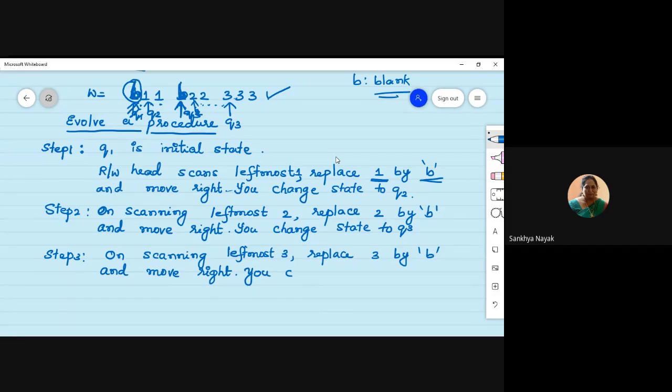So you change the state to Q4. So when I'm in Q4, I would have seen matching 1, 2 and 3. So I have replaced it by blank and I have moved to Q4. And as we know, every string begins and ends with a blank, right? So when you are at Q4, after steps 1, 2 and 3, you will come till here, and when you get a blank, you will start moving towards left.